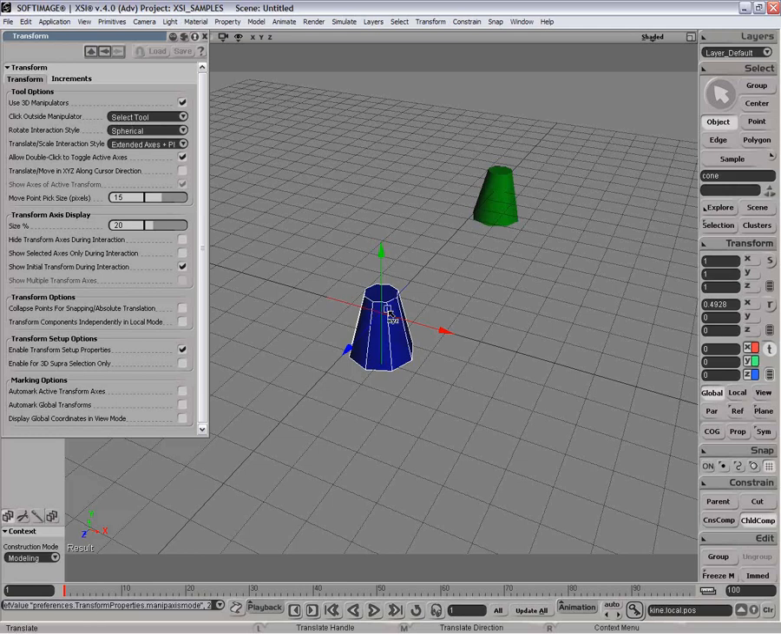Finally, extended axis and planes now extends the actual widget axis behind the object as well, just giving me a little bit more area to actually grab hold. Especially with complicated objects, this can be very useful.